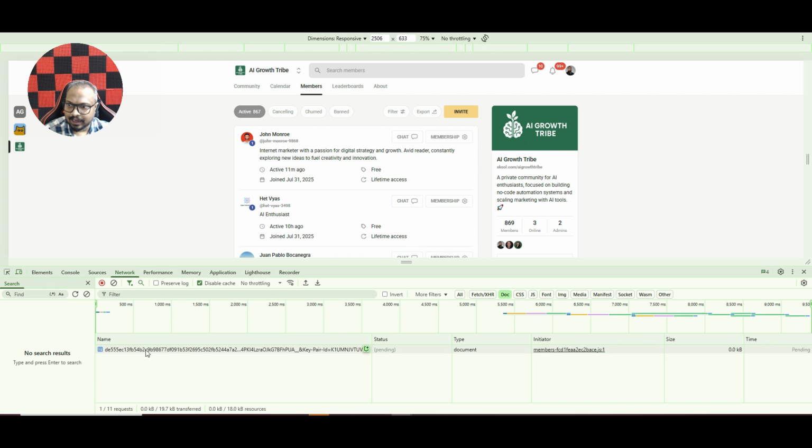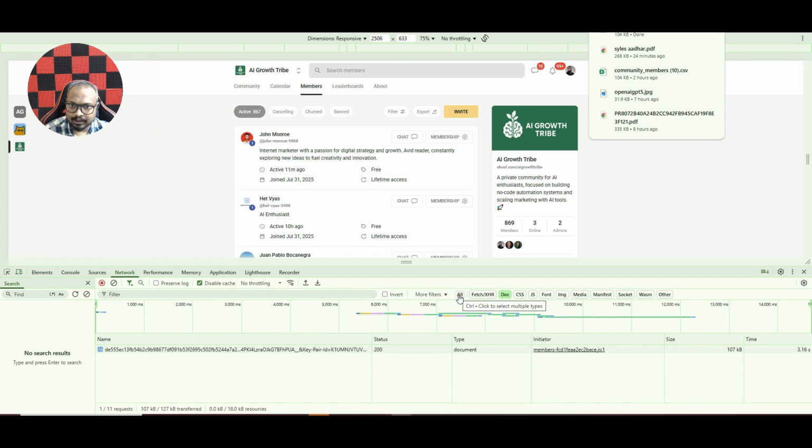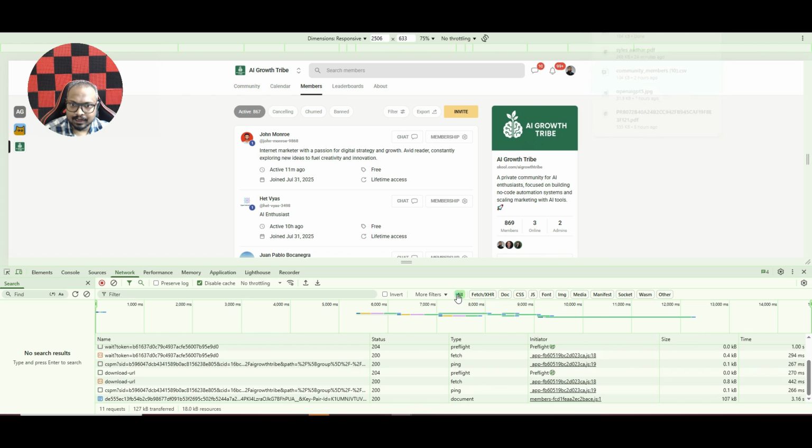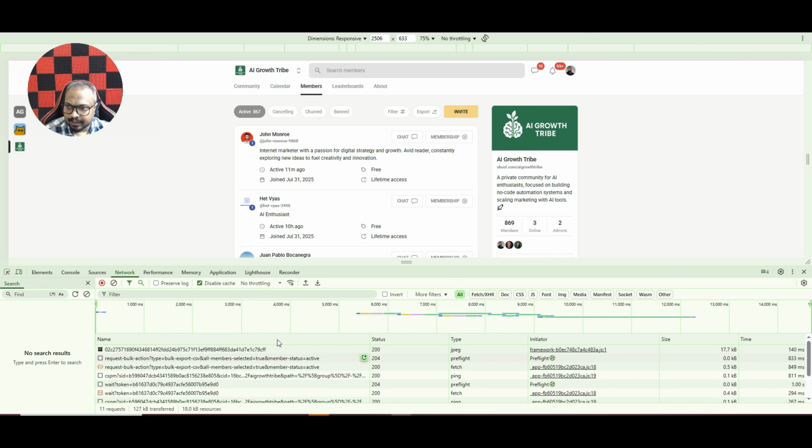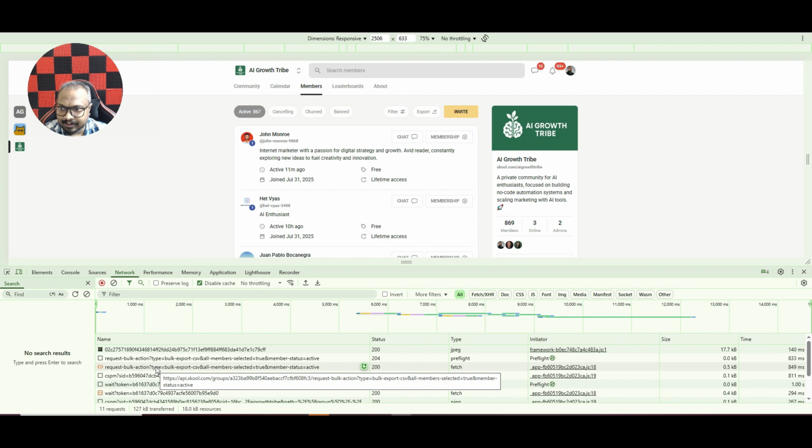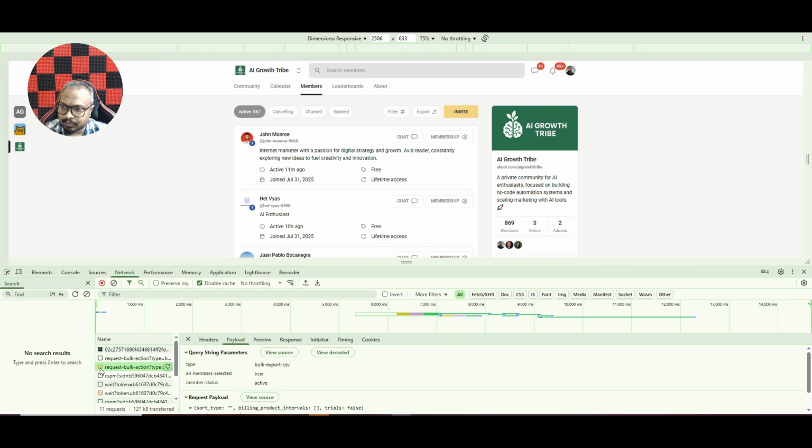As you can see, a lot of network requests appear. I'll click on All here. The file is also downloaded. See here, once I click on that button, a lot of requests are made. As I said, right click, then click on inspect, then here choose the network tab. And here you'll see something called request bulk action. So just click there, the request bulk action with a yellow icon. That is what we are interested in.